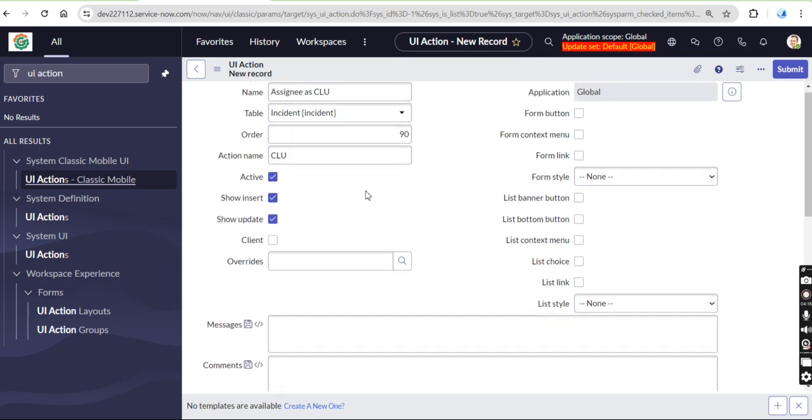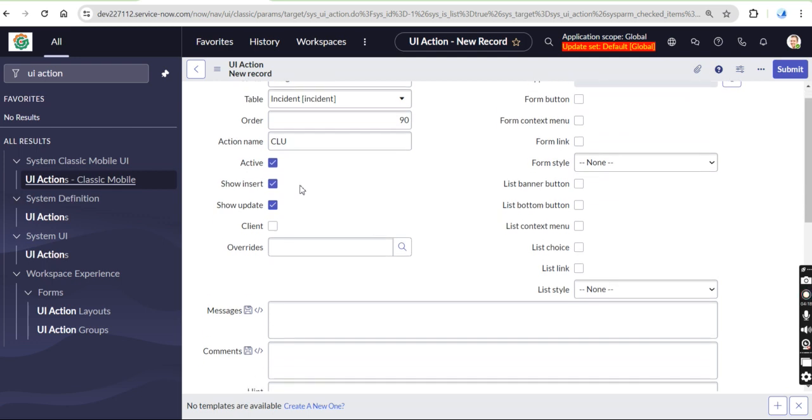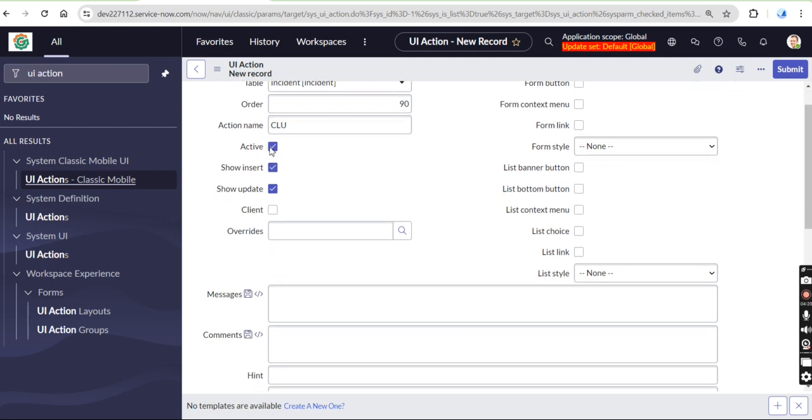After these fields there are some checkboxes: the Active checkbox, Show insert and Show update. That determines when this button will appear on a form: on insertion of records and on updation of records. Show update means the button also appears on the form when we open an existing record.